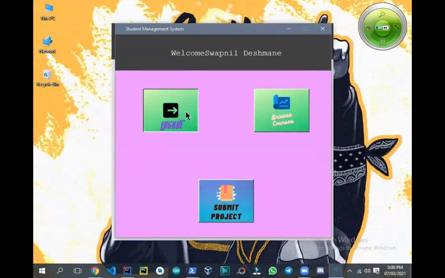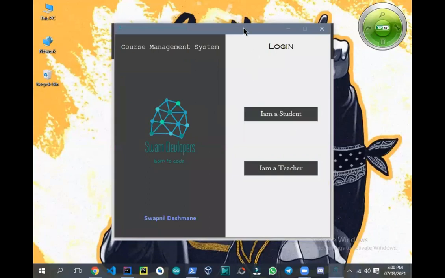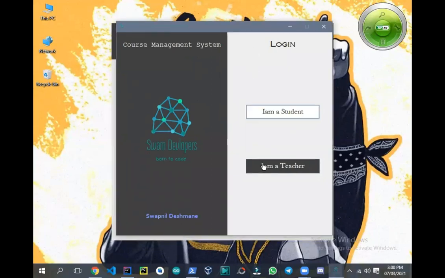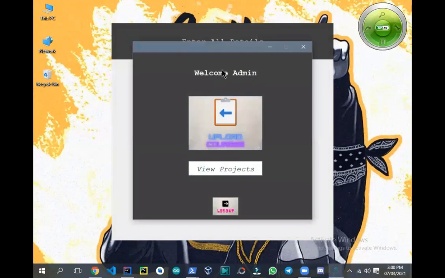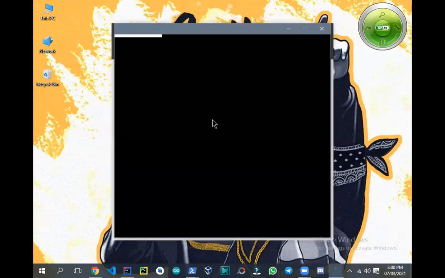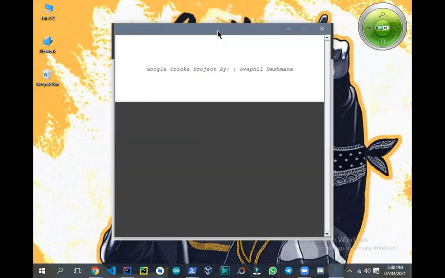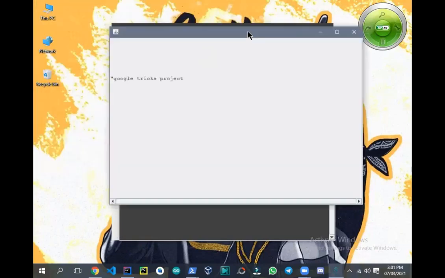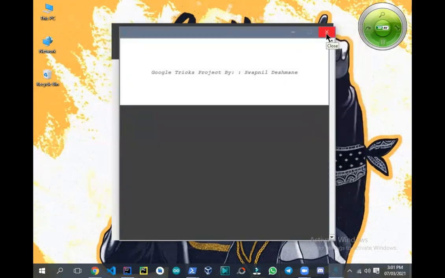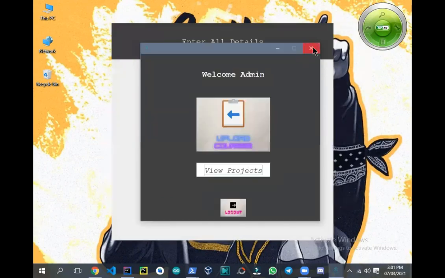Now I will log out and log in as a teacher and view the project. I will click on view projects, and this is our project. You can see the text which we wrote inside the txt file is here. So that's it. Now we will plan the project and then begin coding.